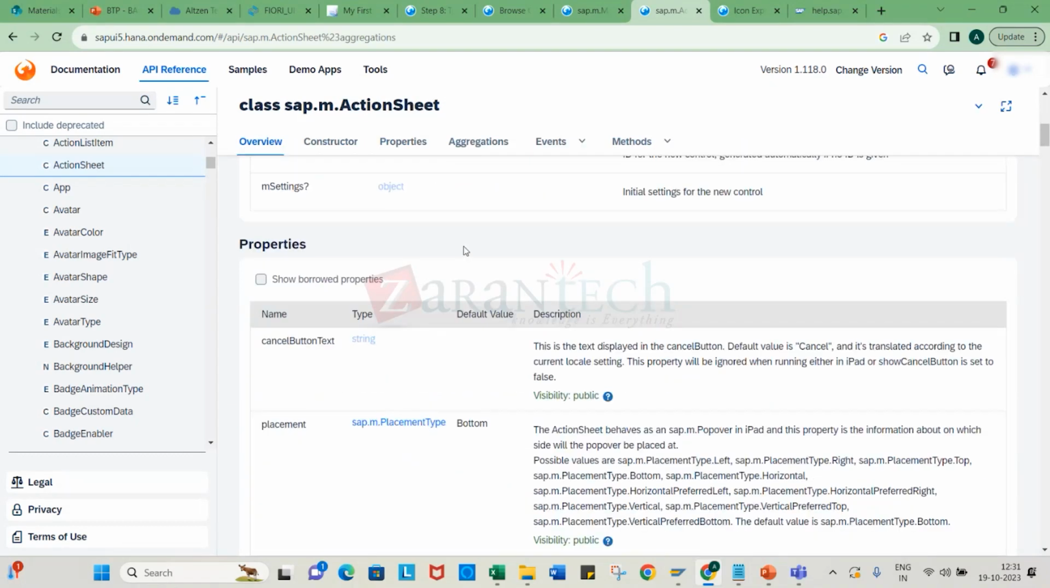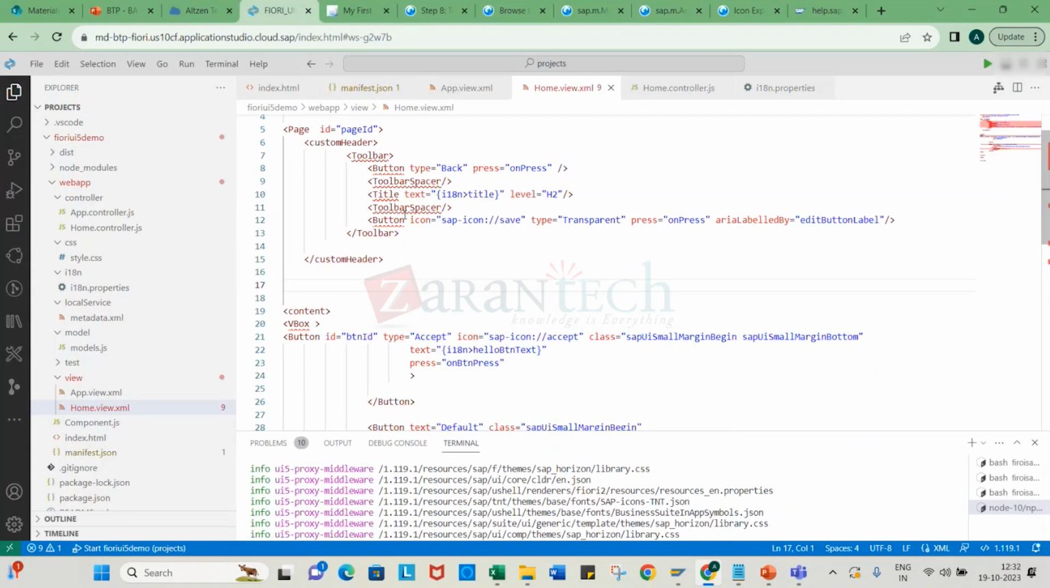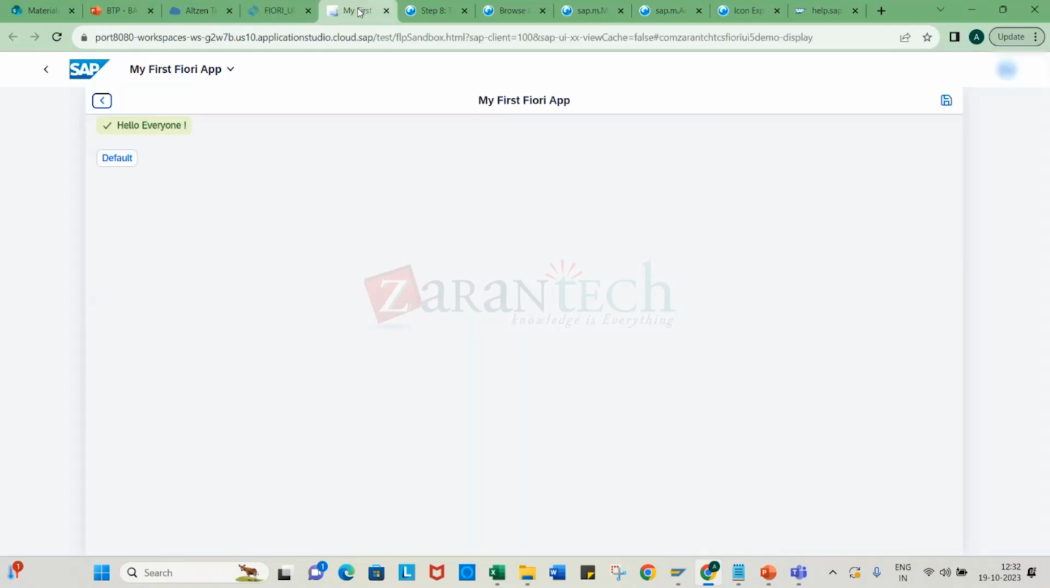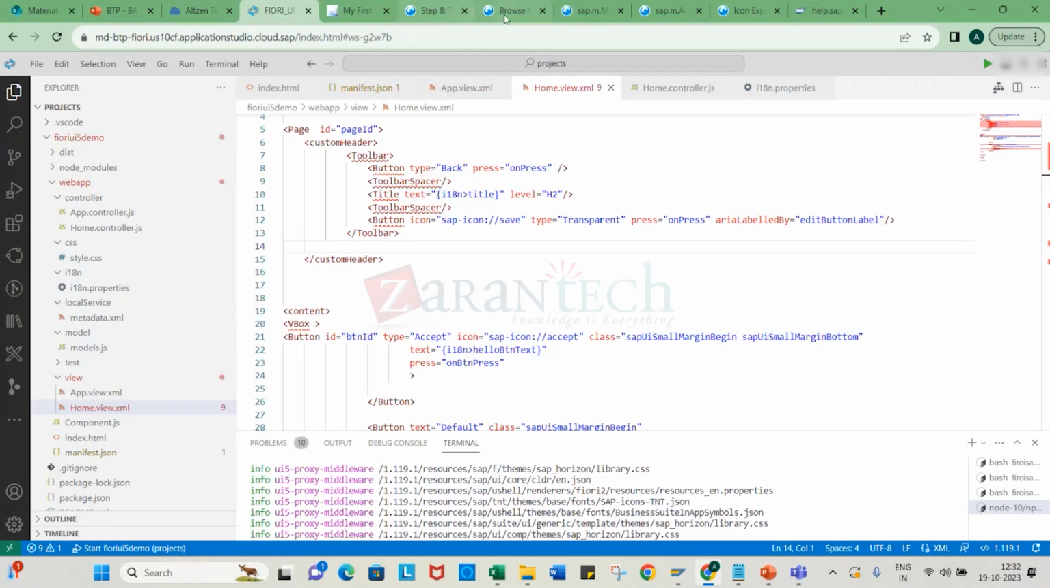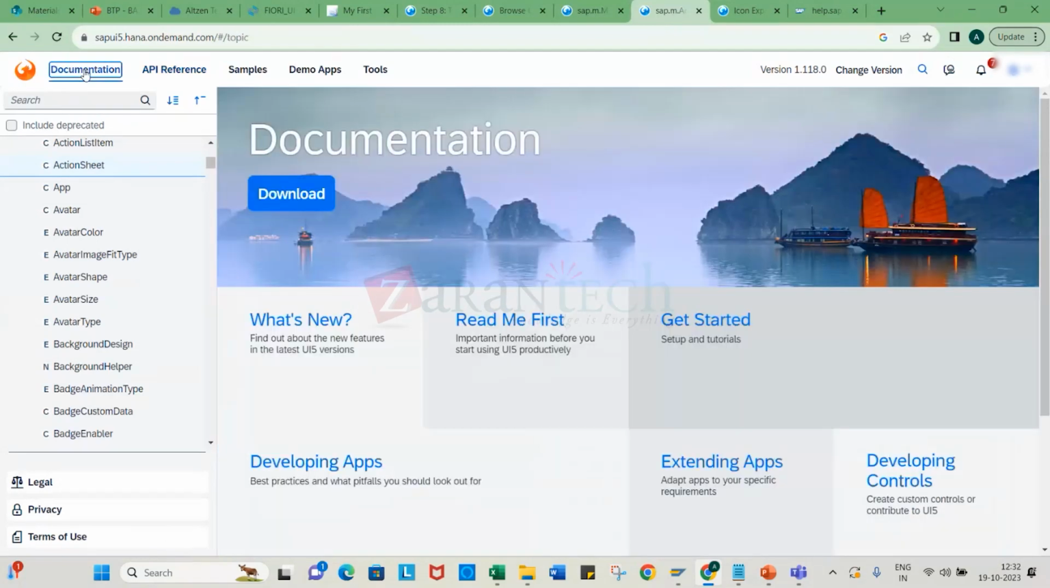What other controls can it work together with? The aggregation section will give you that. What are the properties? Properties means the things I have mentioned here, right? Icon, type, place. These are the properties. And this is the event, right? Like that, you can make use of this. Of course, go to your Bible. This is your documentation. Go through it.